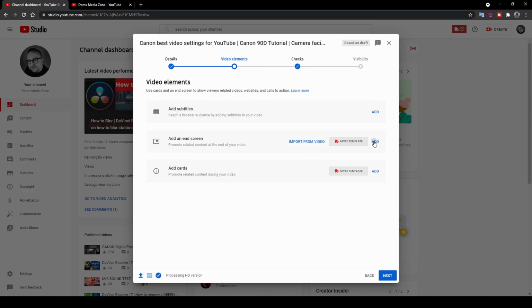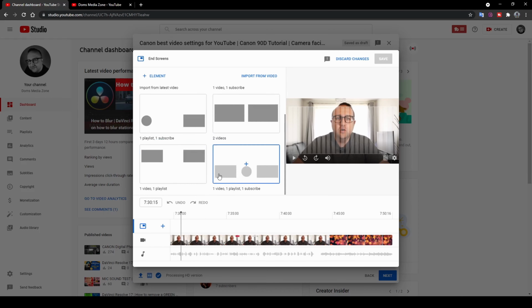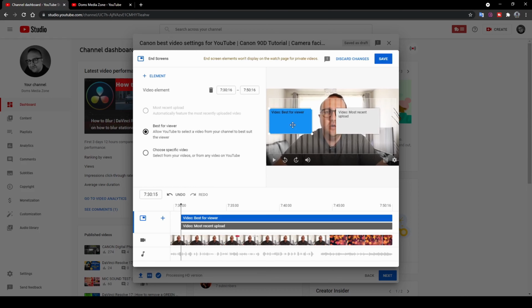I'm going to click add over here, and then it lets you select what you want to add at the end. So I'm going to add 2 video cards at the end, but you've got many different options over here. If I click on that, you'll see it inserts 2 video cards. Now you can move these around to where they're going to be located on your video screen. And then over here as well, you can slide down and select at what point in time on your video you want those cards to pop up.